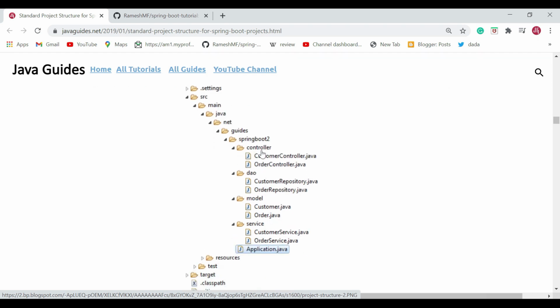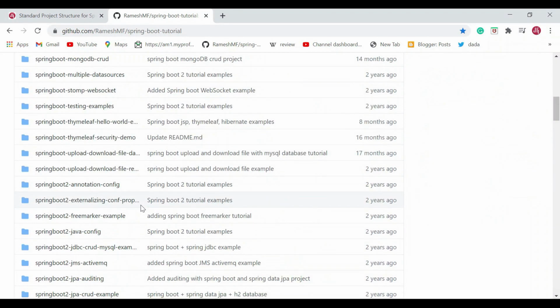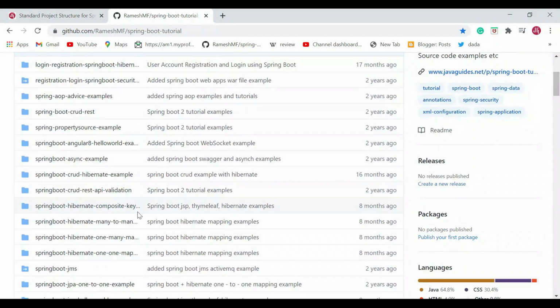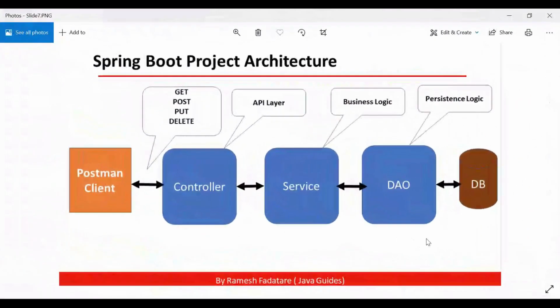I typically follow this second approach, and if you look at my Spring Boot projects or examples, I always follow the 3-layer architecture. For example, this one. We have a controller layer or API layer, a service layer which holds the business logic, and a DAO layer or repository layer which holds the persistence logic. Most developers use the 3-layer architecture in Spring Boot projects.